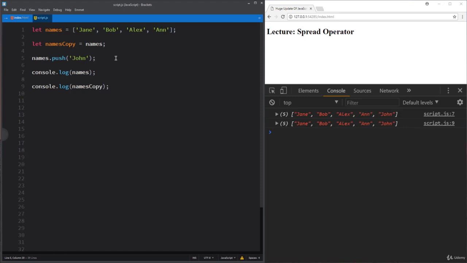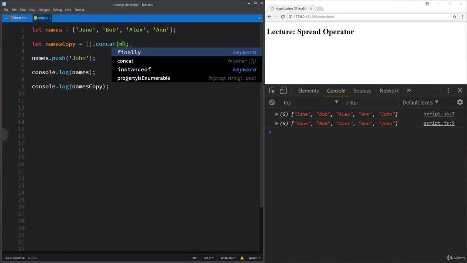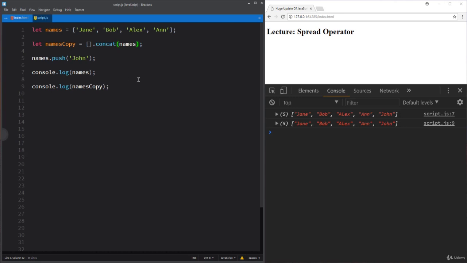So in order to avoid update on both of them, in ES5 we can do it in the following way. Let's make here some changes. We need to concatenate an empty array with names array. So reload, and you see that in this case, after using push method, the new item is added to names array only and not to names copy array.